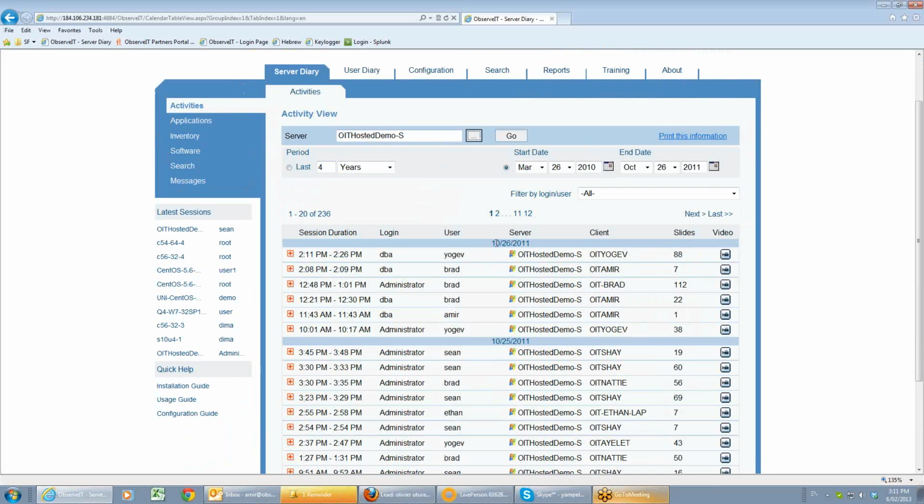As you can see, the list is aggregated by date, and for each date you see a summary of all the activities, all the sessions that took place on that server during that date. And for each date you get the list of sessions with some valuable information about each session. For example, what is the session duration? What is the login name that the user used?